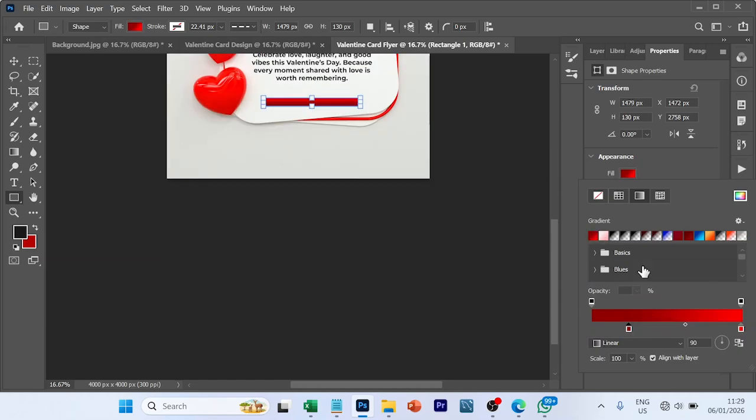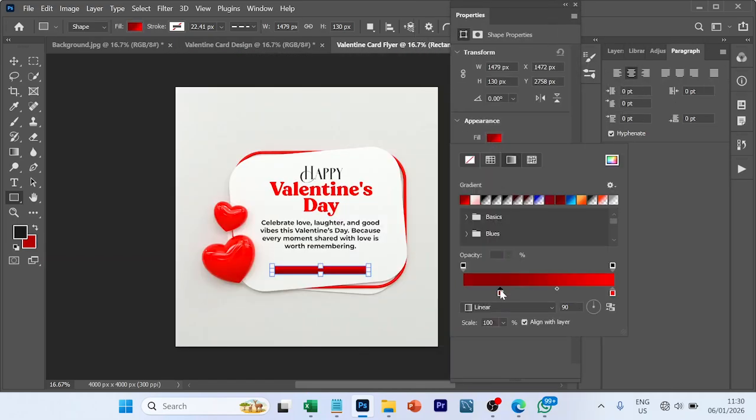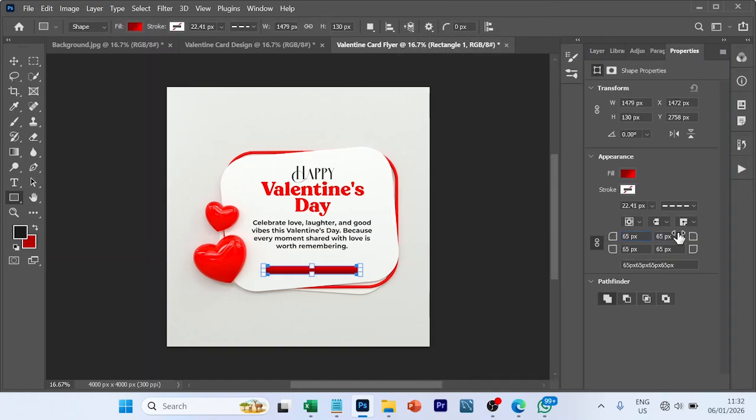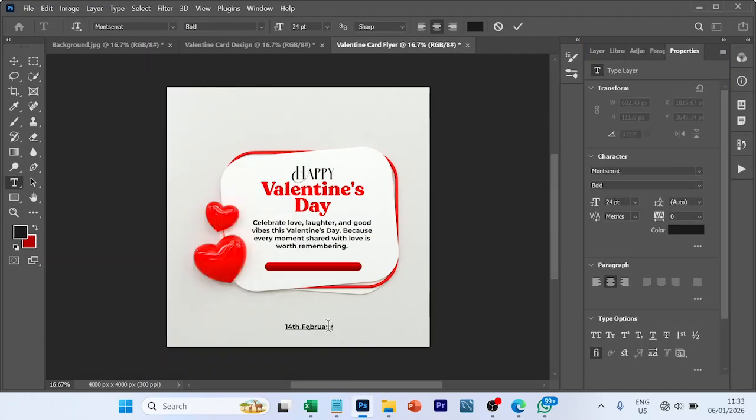Today, the design will be very simple and straightforward. It might look simple, but it is classic. So without wasting much of our time, let's dive into it.